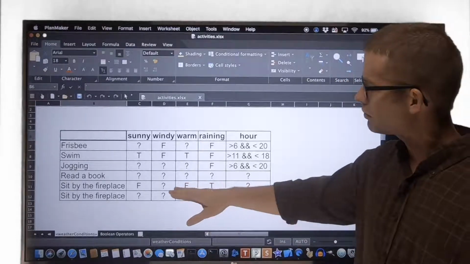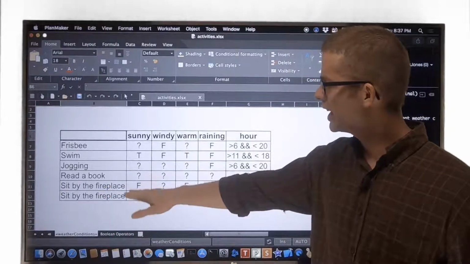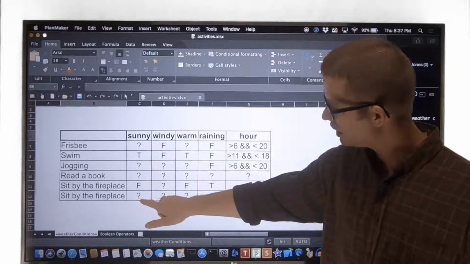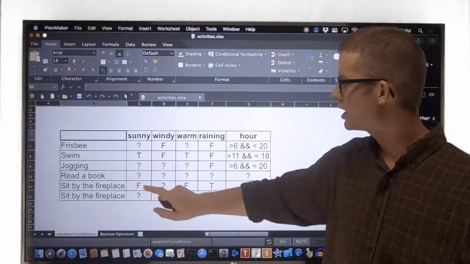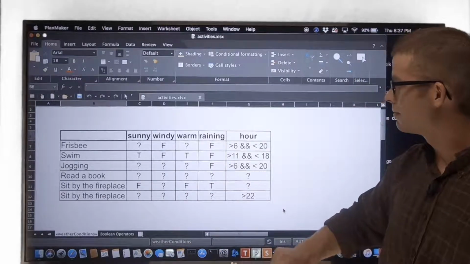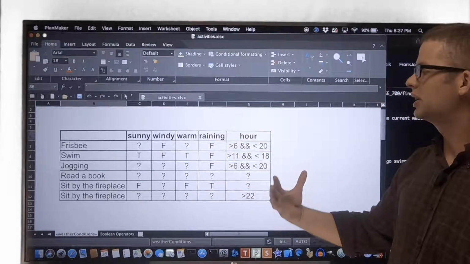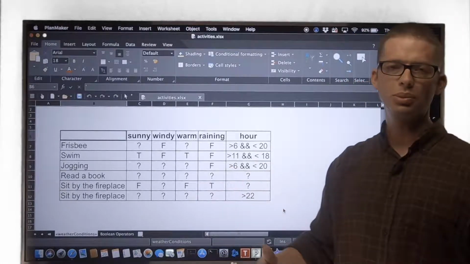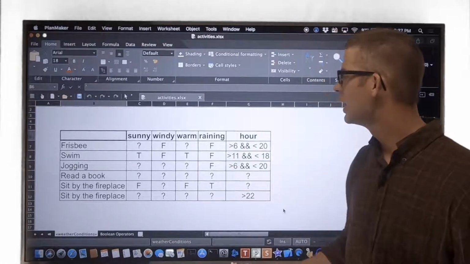Okay, now sit by the fireplace. Again, this has two rows, and we'll talk about it. So this first row says that we'd sit by the fireplace if it is not sunny, it's not warm, and it is raining. So if there's a storm outside or whatever, then, hey, let's sit by the fireplace. That might be an enjoyable thing to do.